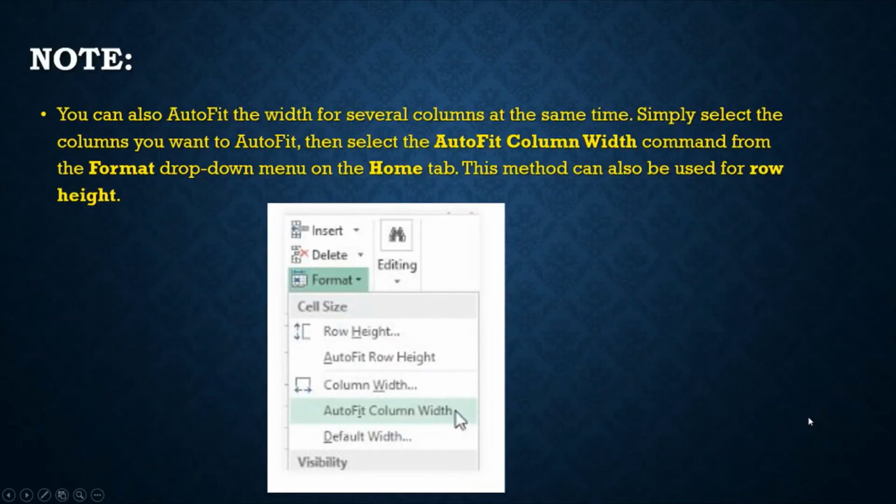Now let's see the note. Things to remember. You can also auto-fit the width for several columns at the same time. Simply select the columns you want to auto-fit, then select the AutoFit Column Width command from the Format drop-down menu on the Home tab. You can see in the picture. This method can also be used for the row height.